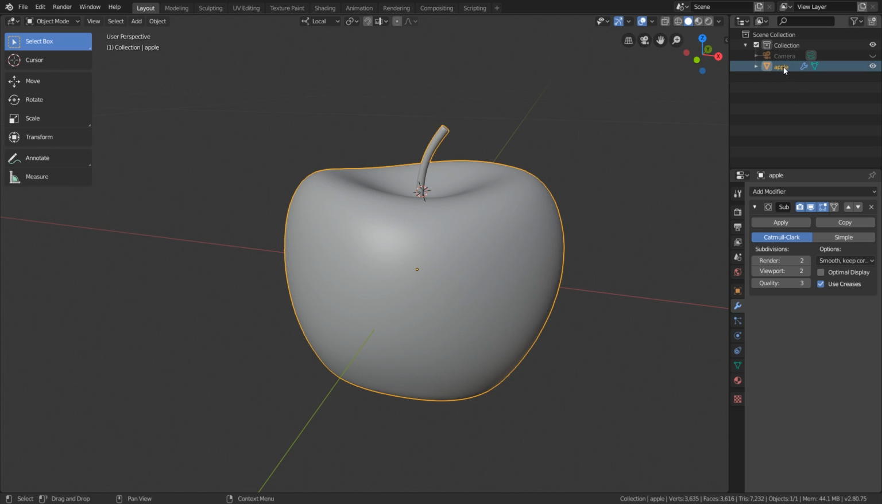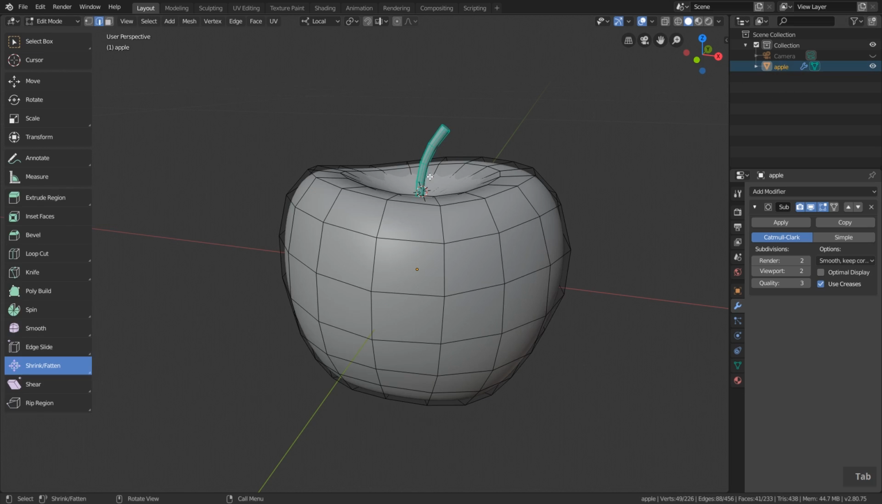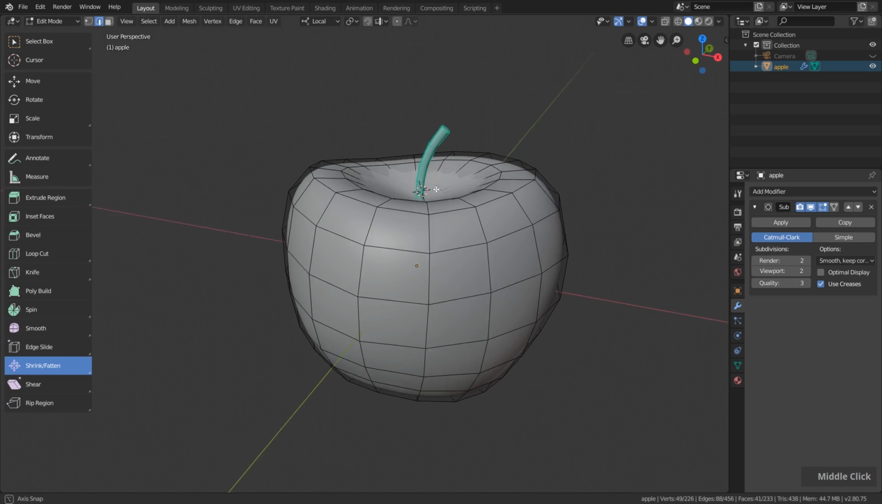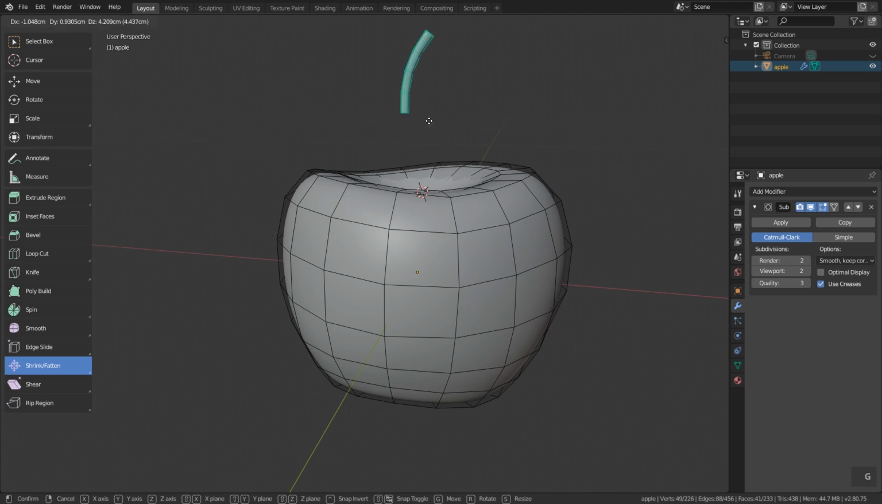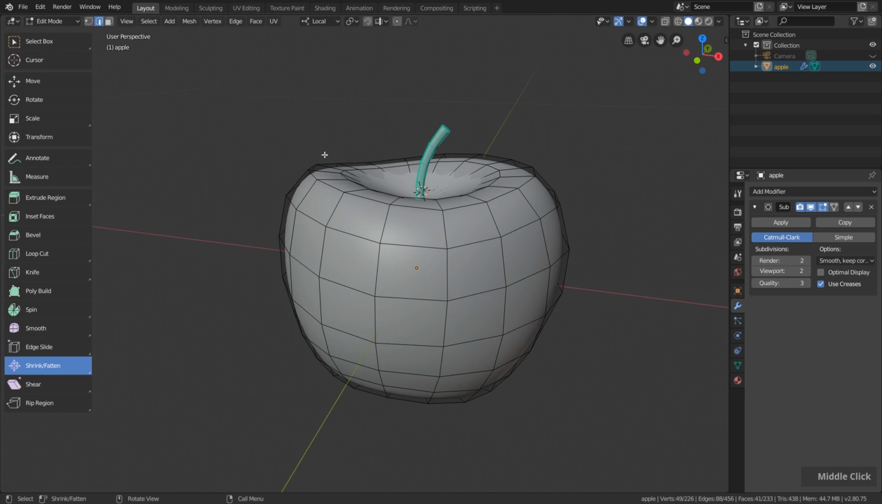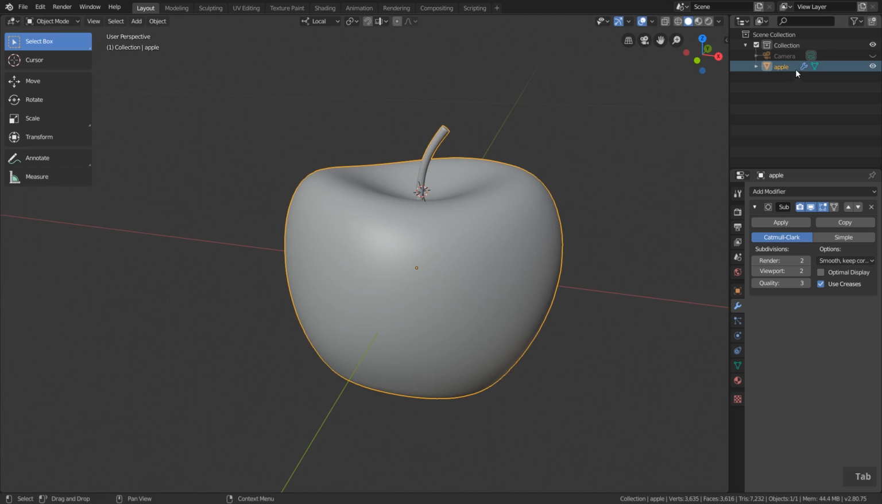That means these objects were not grouped. You can see there's just one object left. The stem was now really added to the mesh of the apple here. It's still separated, as you can see in edit mode, but they both belong into one mesh in one object.